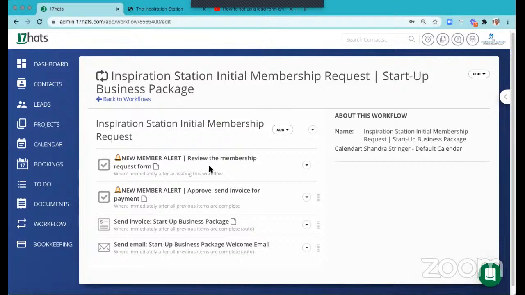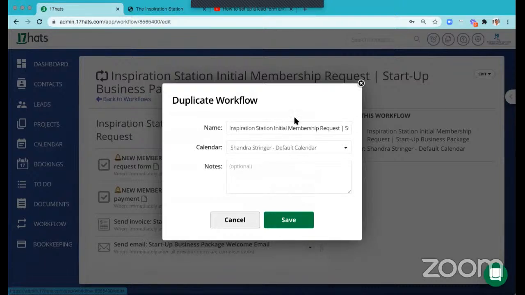Now, a workflow can also be set up to where you don't have to review. But when it comes to a co-working space, you do kind of want to see who wants to use your space. On the other hand, there are some services and workflows where you don't have to review anything. The invoice can go out, emails can go out automatically. So that's what I'm doing right now. You're going to see me duplicate this workflow for the next service.